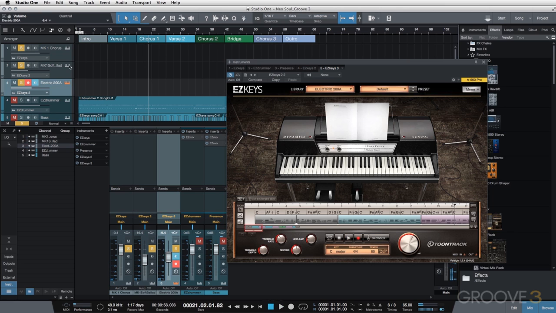And to me, I really like how that sounds. Now I'll A/B it for you. So I'll take out the additional instances of EZKeys that we added so you can hear our original part and then you can hear it again with the addition of these new sounds.